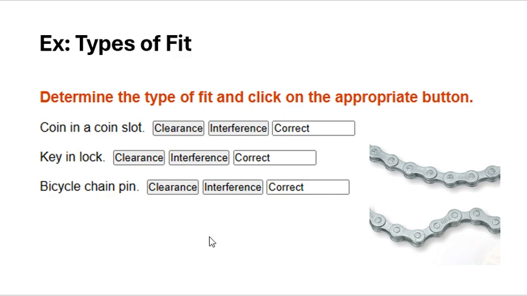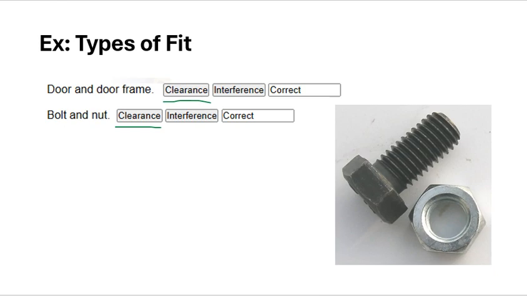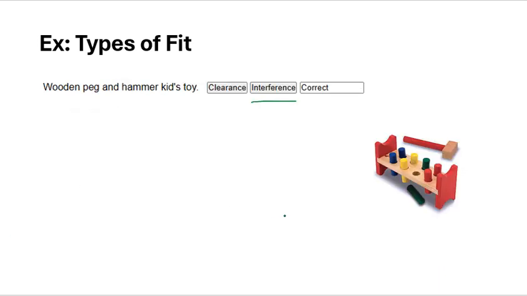Then we get into your textbook exercise. This is just a little exercise to understand if they fit or they don't fit, if you have a little bit of space in between or not. A coin in a coin slot, you do have space, so that's a clearance. A key in a lock, you have space, so therefore clearance. A bicycle chain pin is tightly fit, otherwise you won't get any kind of movement forward, so therefore interference. A door and door frame, there is space, a clearance. Bolt and nut, you do have some space, so therefore clearance. And then a wooden peg and hammer, a kid's toy, because you're hammering it down, it's pretty tight, so therefore interference. That's pretty easy. I might have forgotten to underline that in your handout, so you can just circle it yourself.